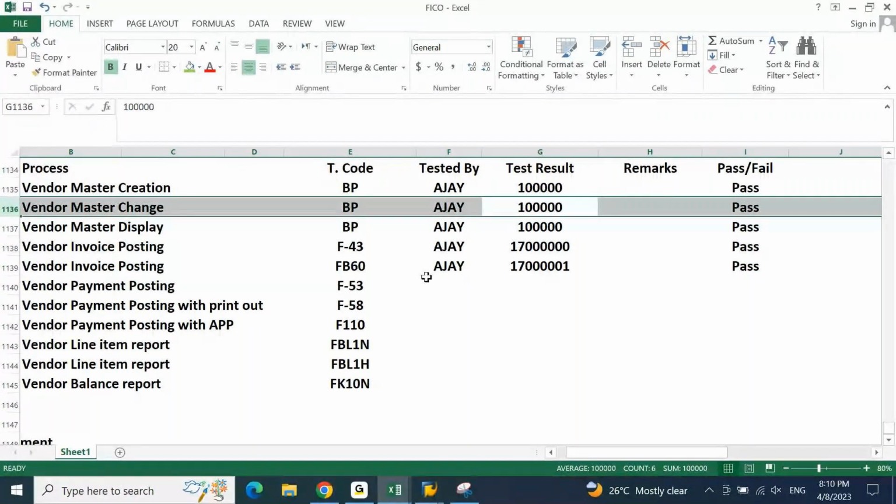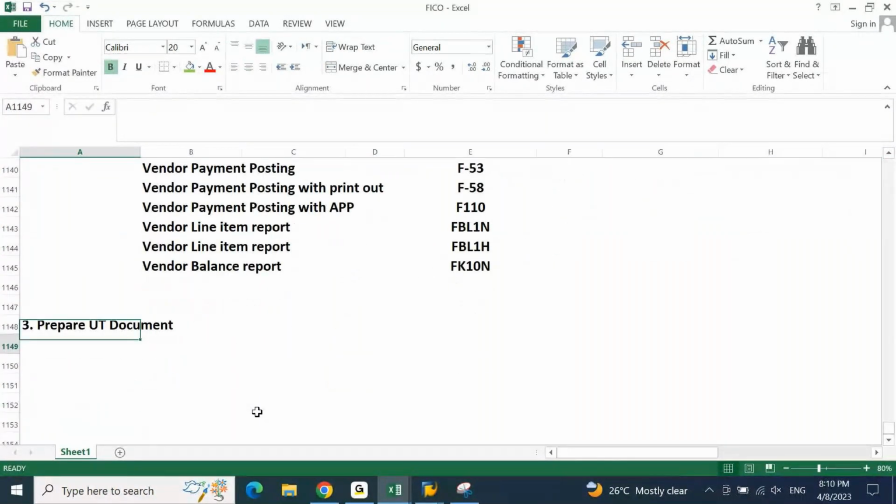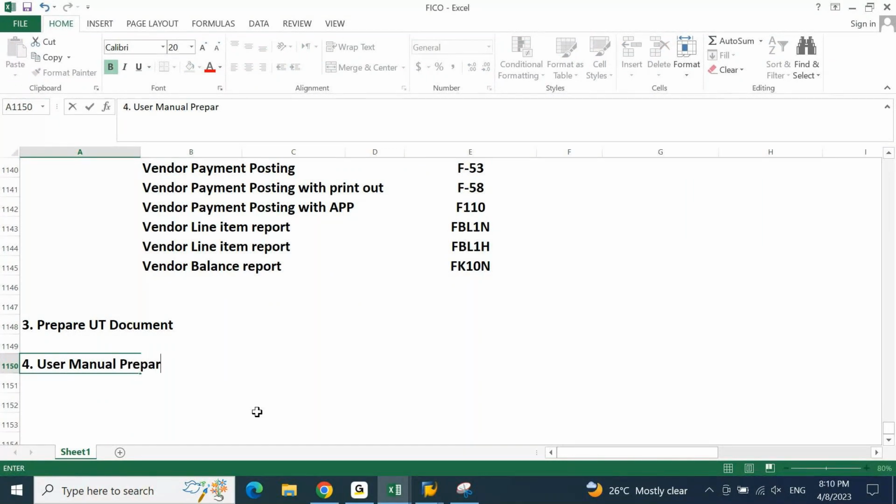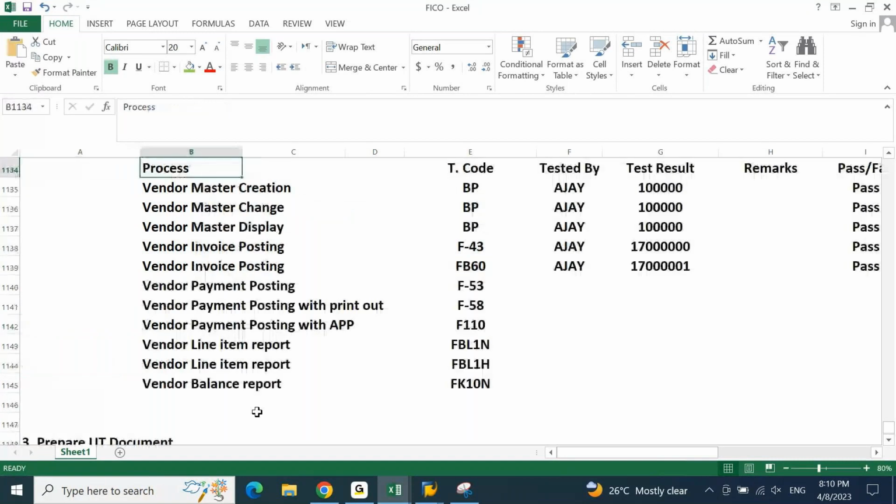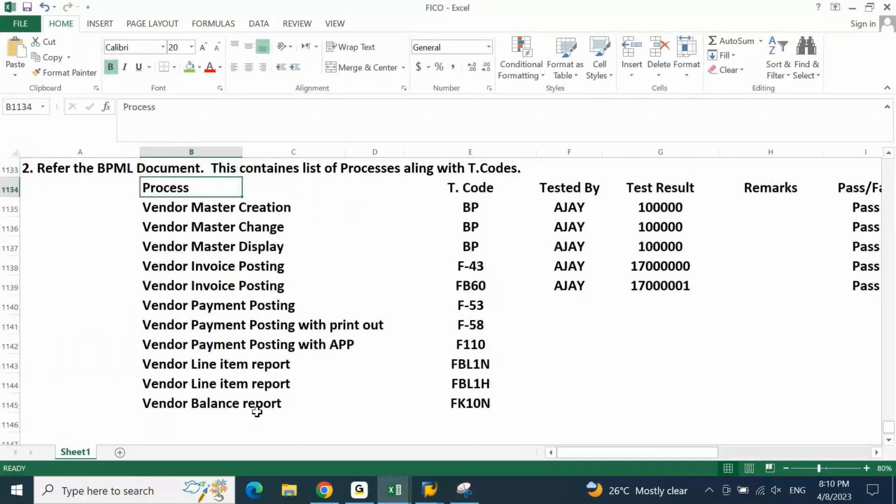So once you do this unit testing document, the next thing that you will do is user manual preparation. Now user manual preparation is again based on this BPML list. BPML talks about the business processes that are used in your client business process. If they are going to create a vendor, you have to prepare a detailed user manual. Step 1, step 2, step 3, the way you get configuration document or material on SAP from Google.